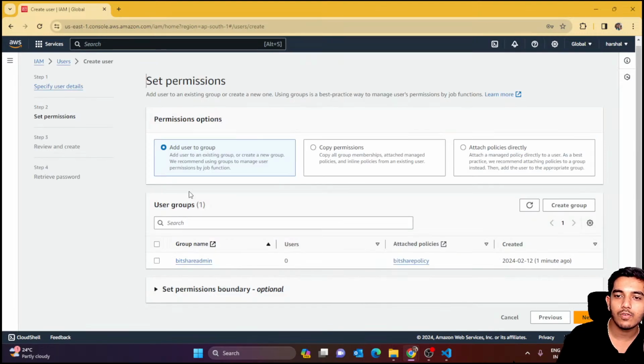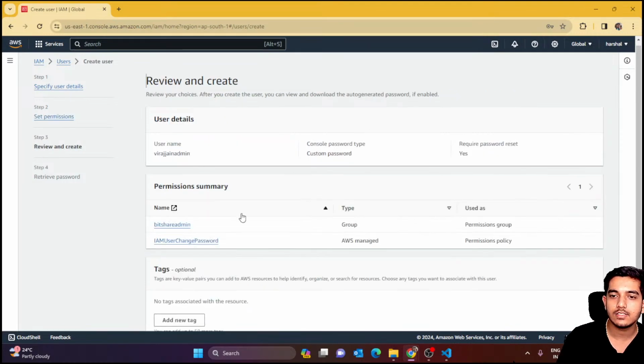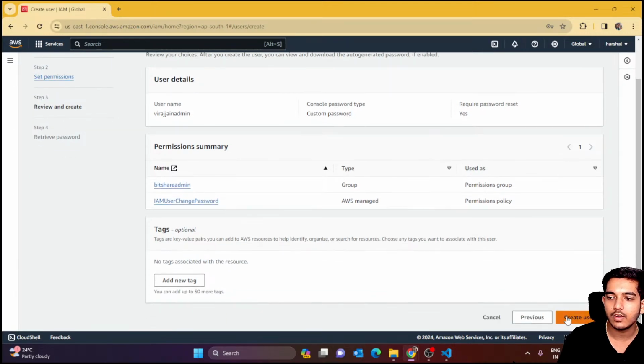You can see that now what we need to do is it's asking for which group you want to add this user to. I'm just gonna select this group. Okay, that's it. Now if I click here next, you can see that this is the review create user.